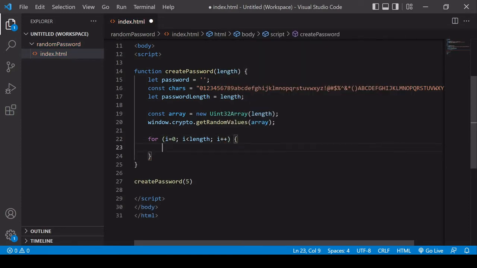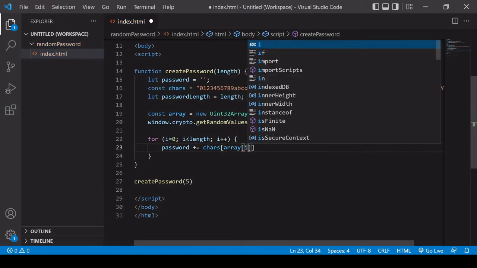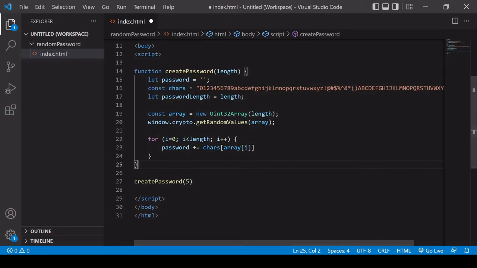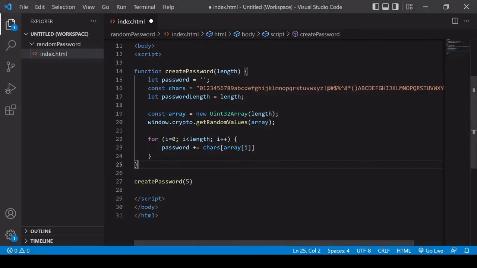Now inside the loop, what I want to do is add a new string value to the current value of the password string. So to do that, I can type password and then the plus equals operator. And what I want to add each time is a value from the character set. And the value that I want to add each time, I'm going to determine using the random values. So if I select the value array i, this isn't going to work because this is going to be the random value that was generated, which is very large indeed. What I need to do is to make sure that the value is no greater than the length of the character set array.